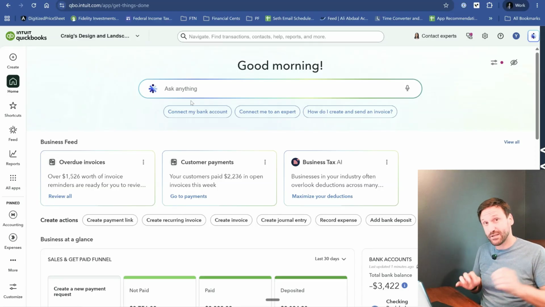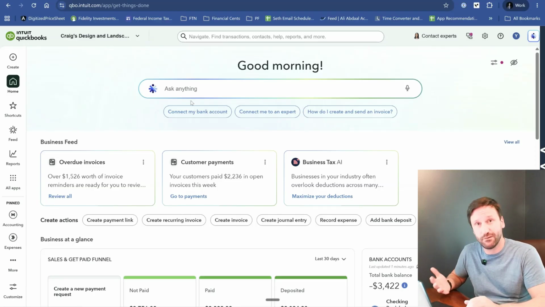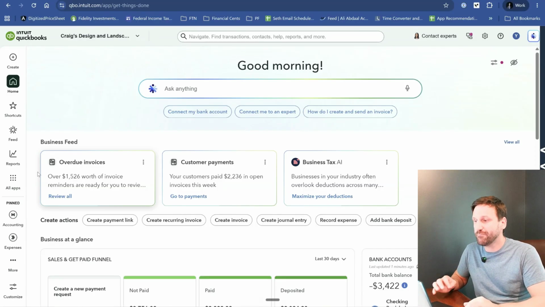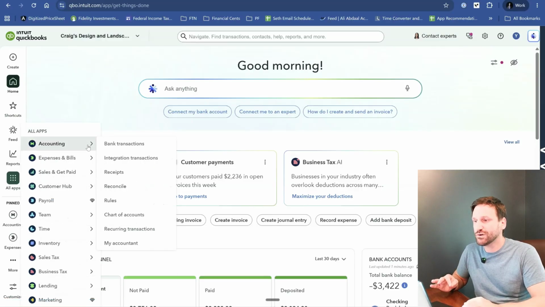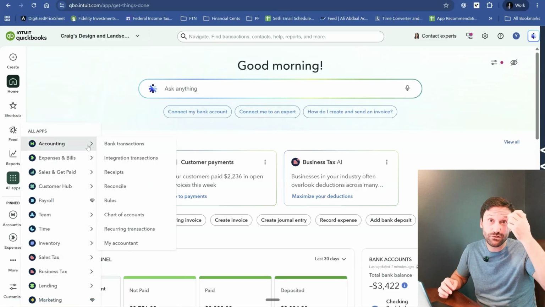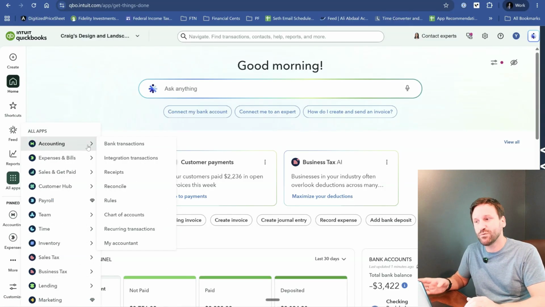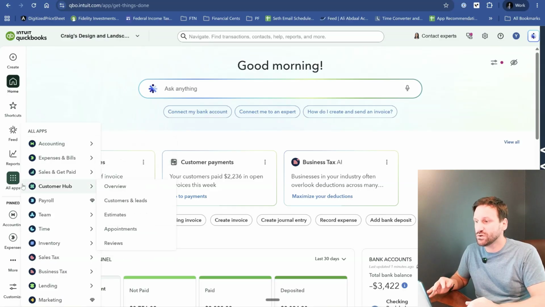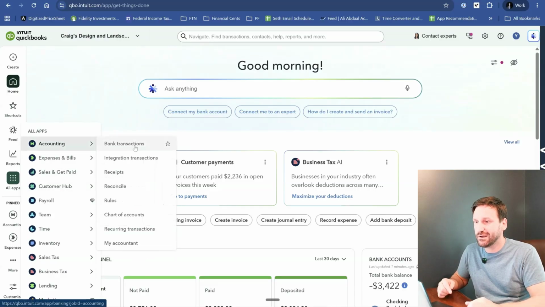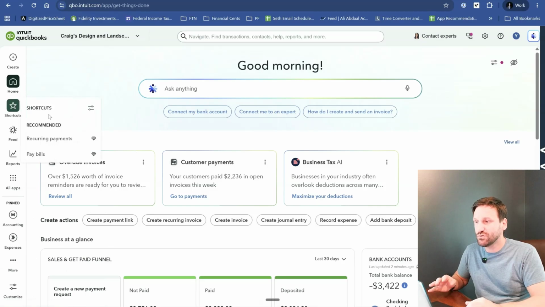So the first place I go whenever I open a QuickBooks file or whenever I'm looking at my own QuickBooks is I want to go to the bank feed. I want to see what transactions have been categorized and what transactions haven't been categorized. And there's a few ways to get here. You can either go to all apps and then accounting and then bank transactions, or if you've set up shortcuts, you could get there here.